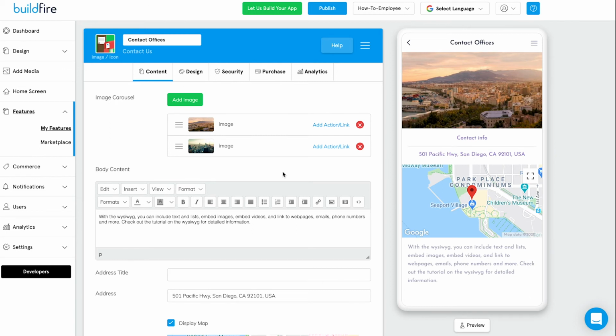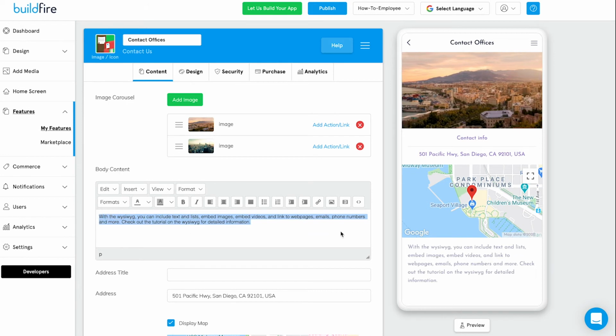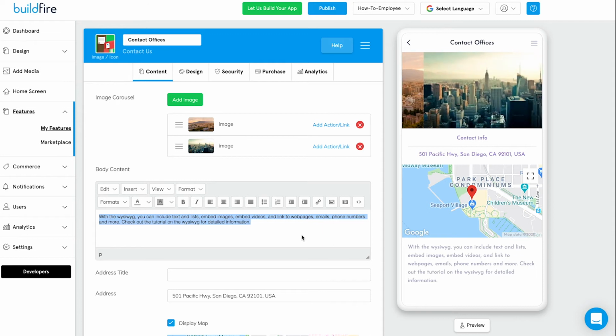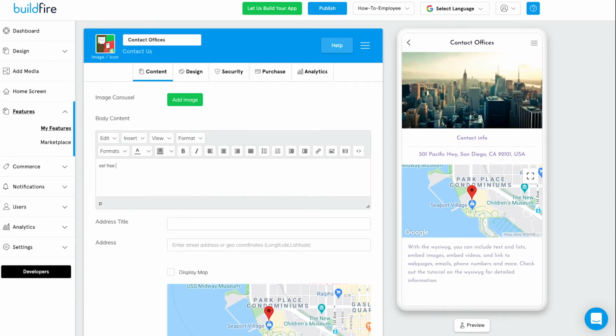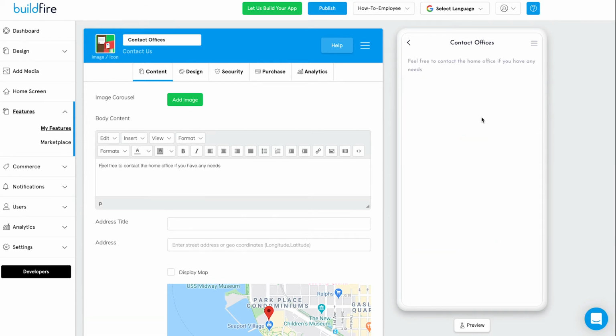Some of these features will come pre-filled with data just to give you a feeling of how it'll work. And so you could see there's a carousel on top where I can add and remove images. There is a little piece of text, what we call the WYSIWYG, what you see is what you get, that's available here. And I can say, feel free to contact the home office if you have any needs. So you could see that all the dummy data left, and what I typed in is now what remains. So that sort of dummy data that was filling it up completely got removed.